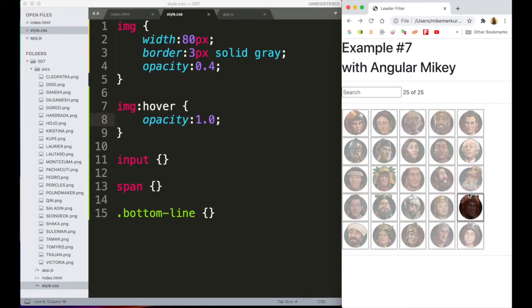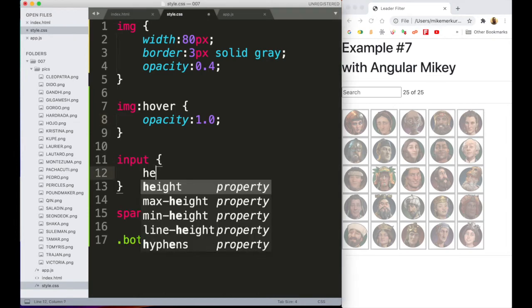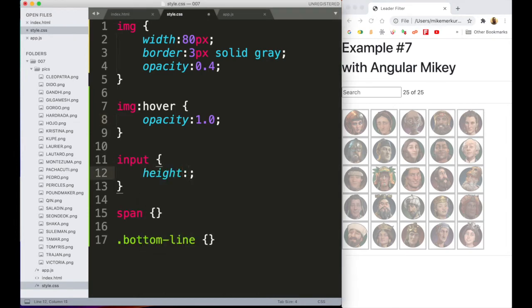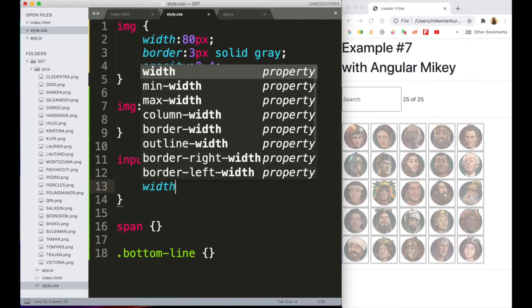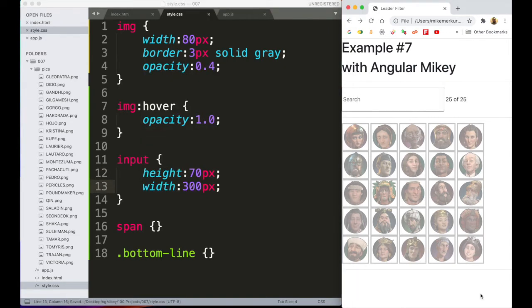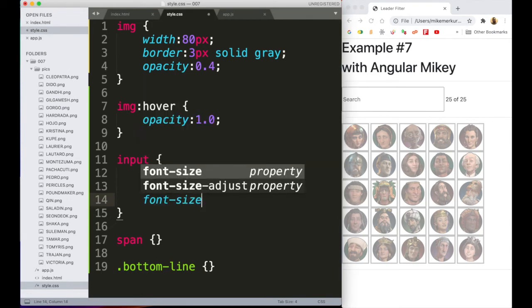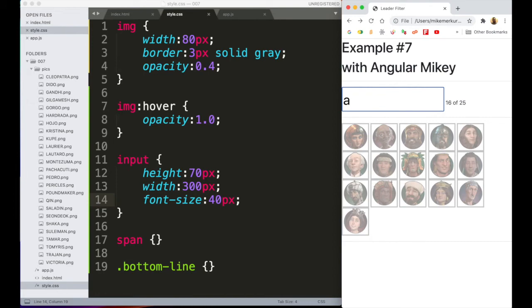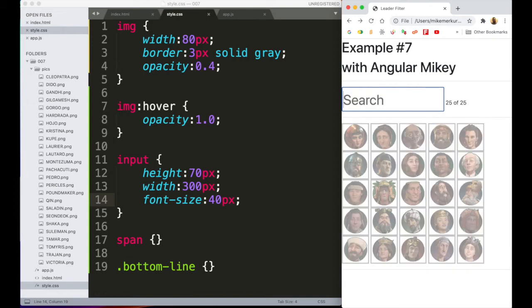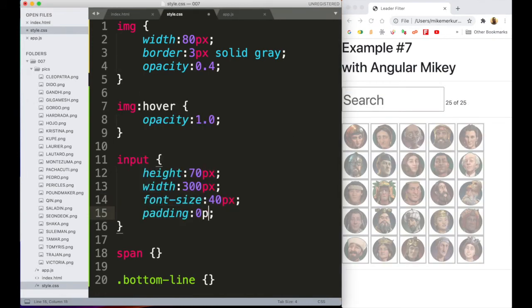Oh yeah, you got to go to all 25. Excellent. Okay, the input. Now on the input box, we're going to have a height of 70. It's getting bigger. We're going to have a width of 300, very long, much longer. We're going to have a font size of 40 pixels. Excellent. Okay, ooh, now it really is bigger. Let's try it out, ABCD. Okay, now we're going to add some padding so it's not glued to the side. There we go.